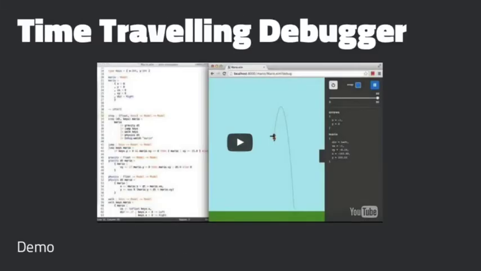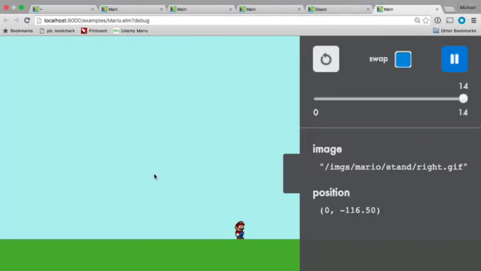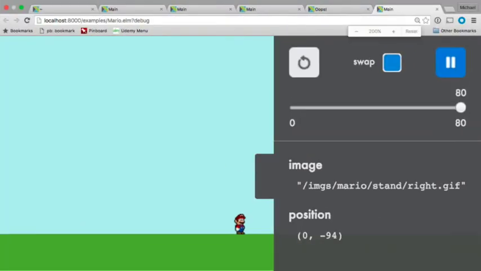So the other thing I was going to talk about was a time-traveling debugger. This one's actually a bit more interesting to watch. So here I have a little Mario. You can notice a bit of time passing. And you can sort of see the thing showing symbols.